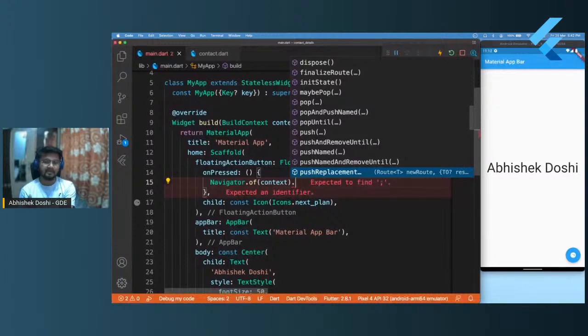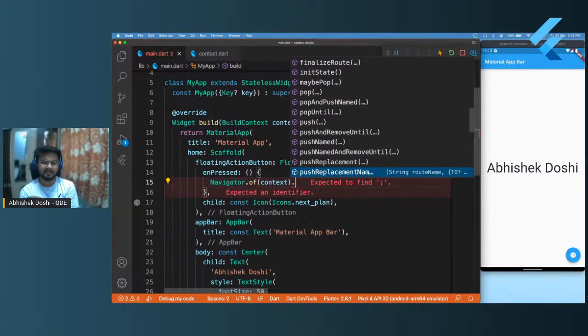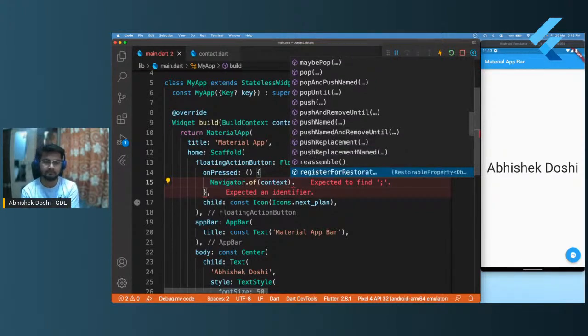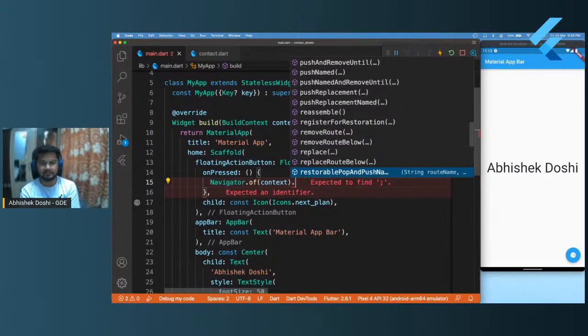Push replacement. Now this is a special kind of function. It replaces the current page with the new page. So if the user clicks on back, he will not be able to return to the previous page. The application would close. Next is push replacement named. That is, if you want to push to a route name, replacing the current route with the new route. Then we have remove route below, replace route, etc.